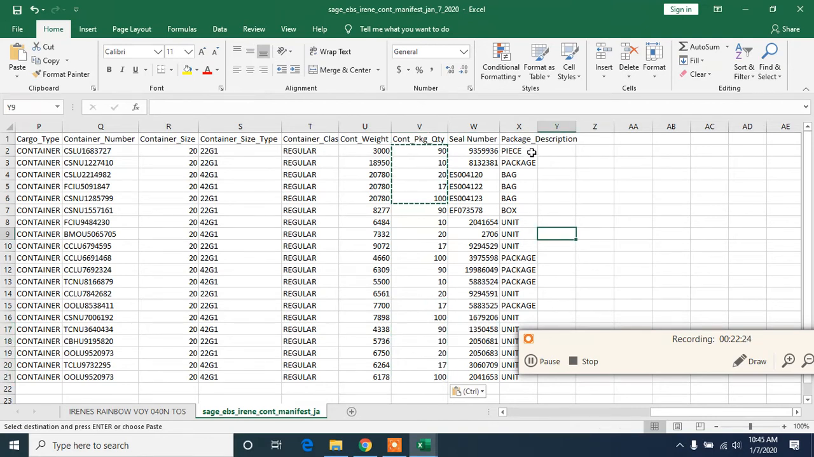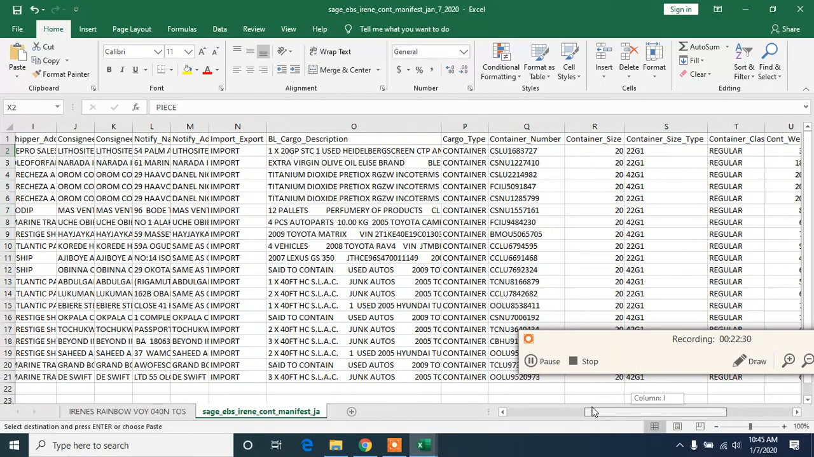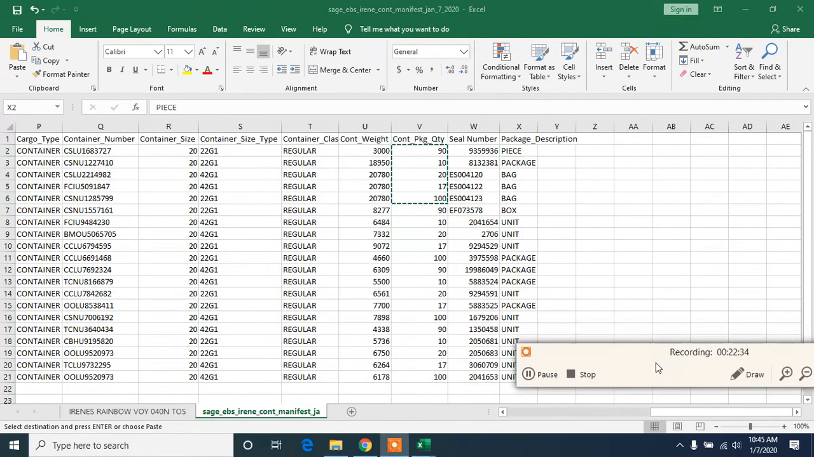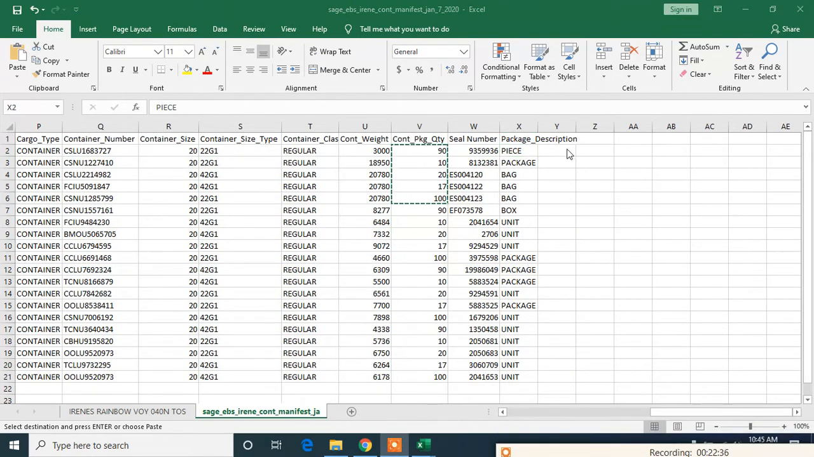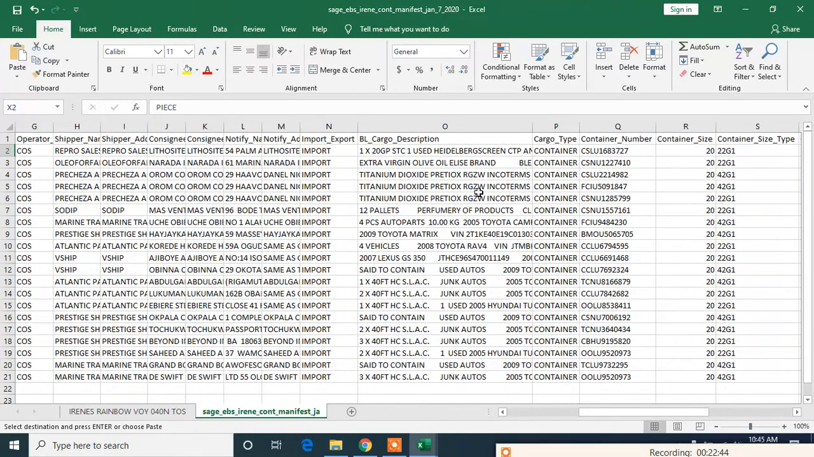And the last one is the package description. Now the difference between this package description and the BL cargo description is that in the package description you enter only one word. Is it a bag? Is it a piece? Is it a package? Is it a unit? But in the BL description you describe what is in the particular container. You describe it as briefly as you can.